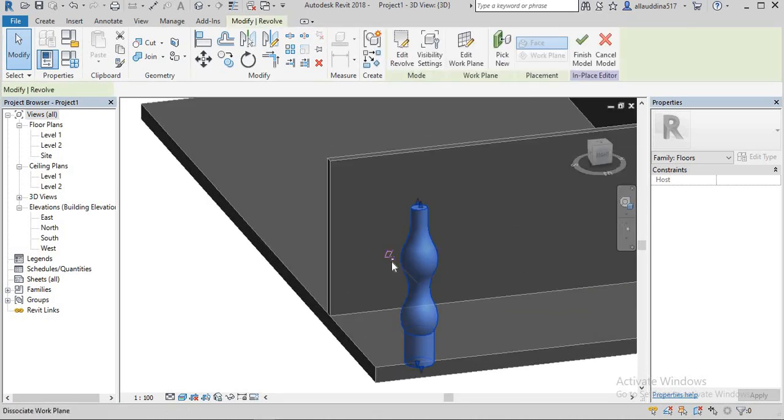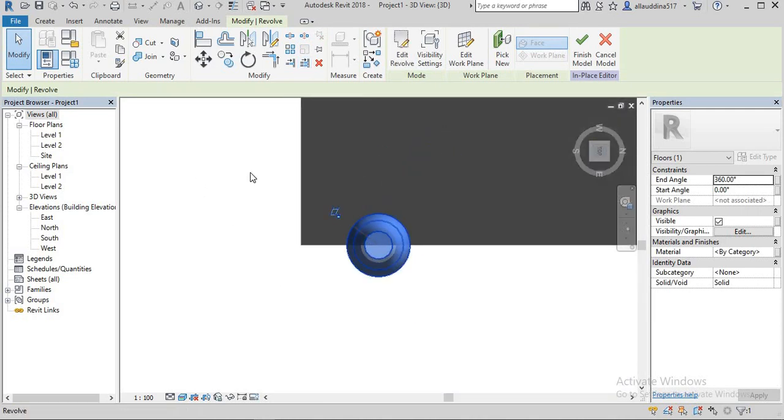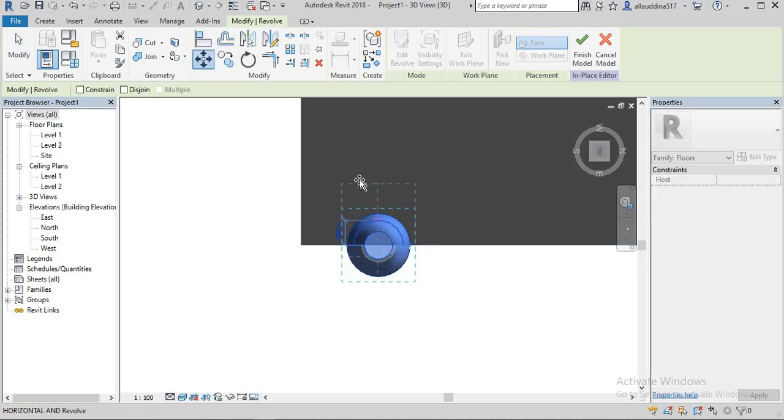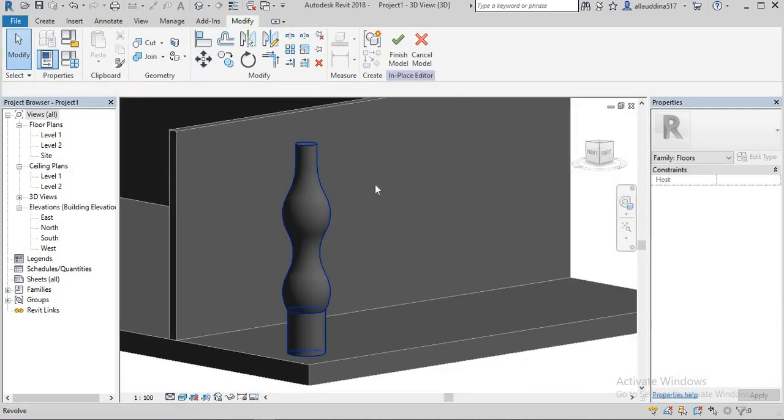If you want to move, you can deselect the constraint, keep in top, and you can move by using this move option. It is select and move wherever you want. You can move this option. So like that we are going to use this. After that you can finish this edit mode.